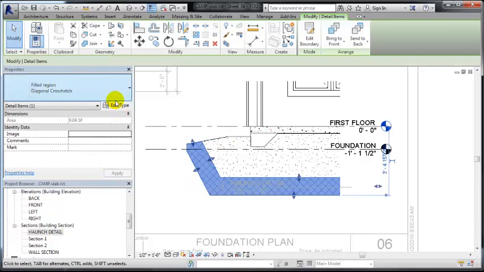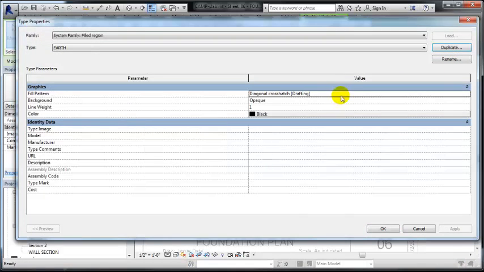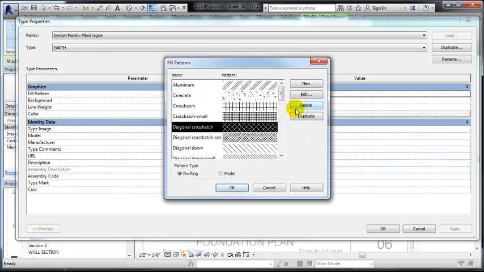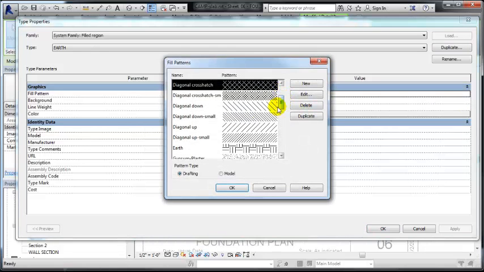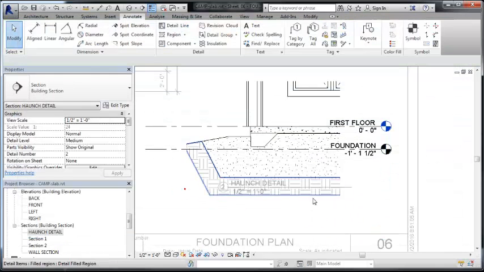to be a new type. So I'm going to hit edit type again, duplicate it, call this earth, and then you should find an earth hatch pattern in this list. There it is right there. So there's our detailing for the clean fill and the undisturbed earth.